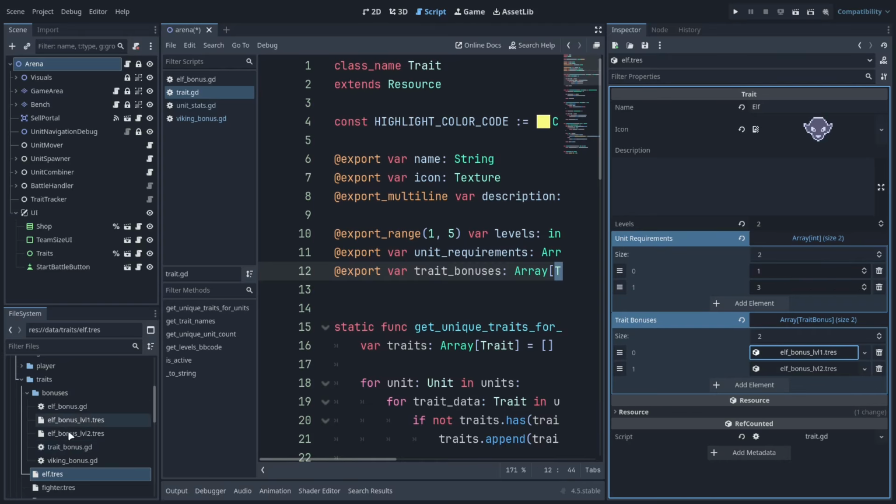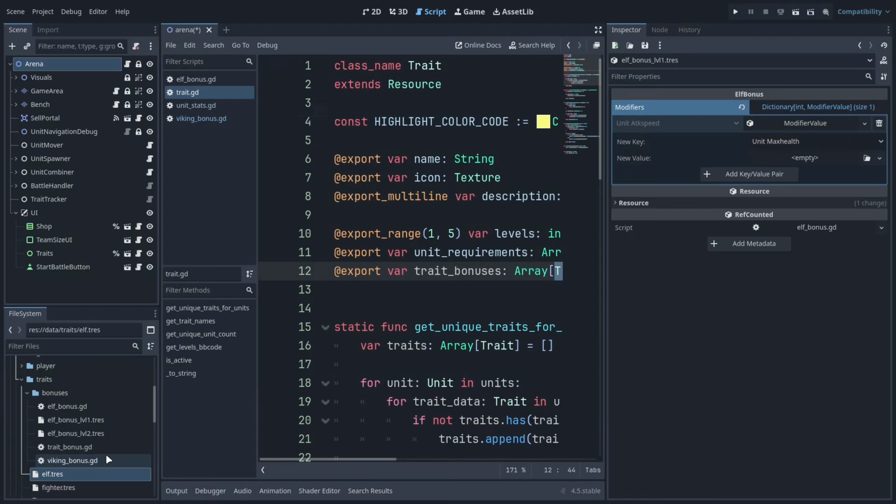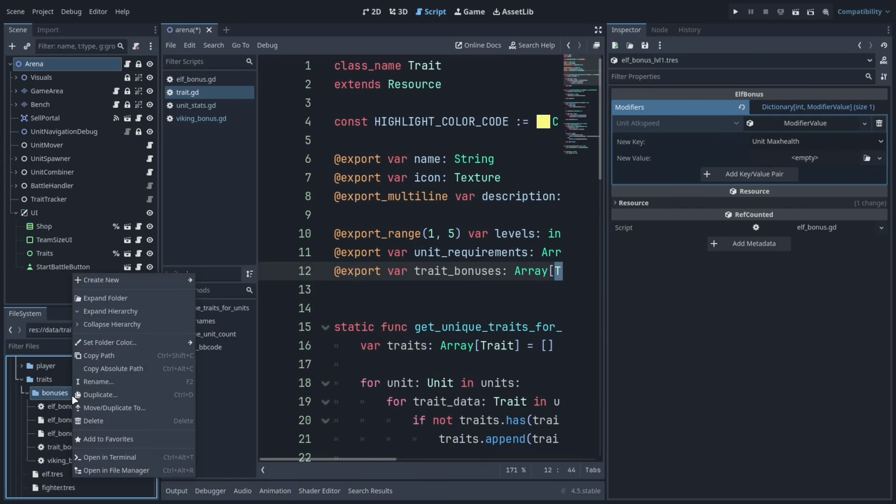This stores more things explicitly on the disk or in the file system, but I don't think that's a problem, right? Because if I press Ctrl P and search for ElfBonus, it becomes pretty easy to find what I'm looking for. Press enter and this will be opened in the inspector. Now for the VikingBonus, to make this easier, I only create one level.